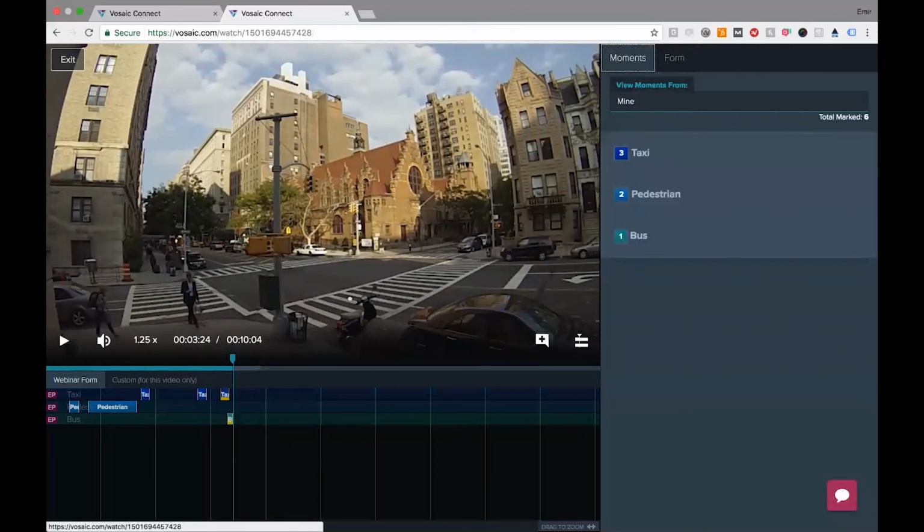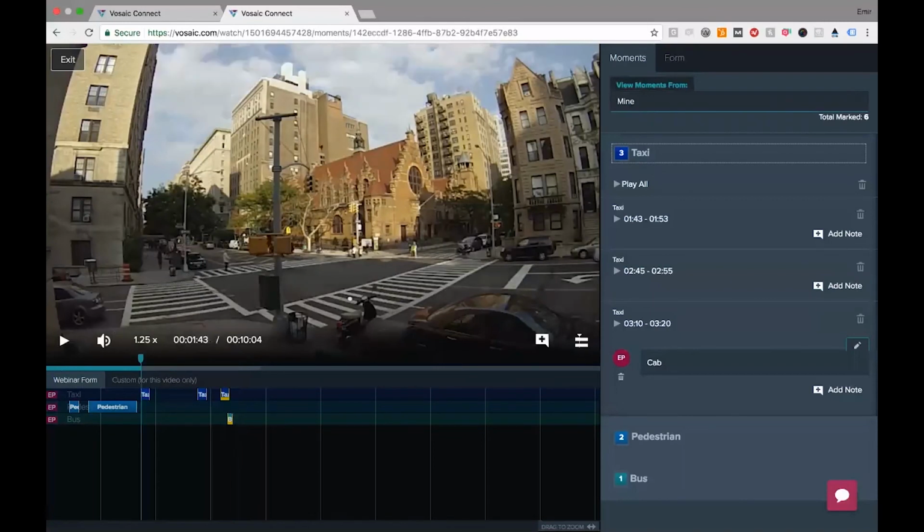So here in the Moments tab, we see a quick summary of all the buttons that I've pressed. So I pressed taxi button 3 times, pedestrian twice, and bus once. If I expand one of those, I have additional options here. So I can play all taxi moments back to back by selecting play all. So basically, if I do this, you'll see the moment that is playing, it's highlighted.